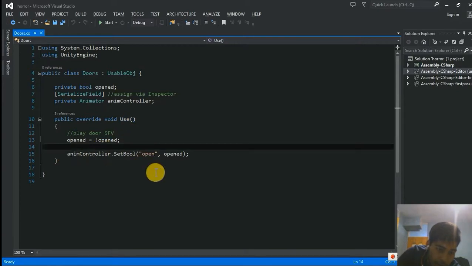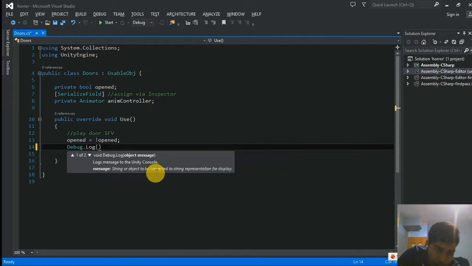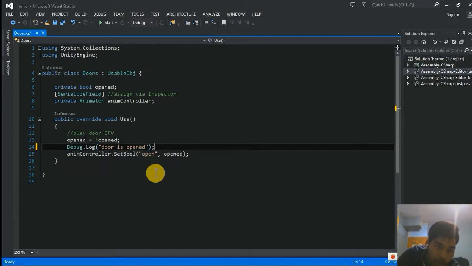You can play an animation, an opening animation. You can open the door. You can play a sound effect of a door or whatever. For now, I'm just going to do a debug here, saying that the door is opened, and we're going to test it out right now.